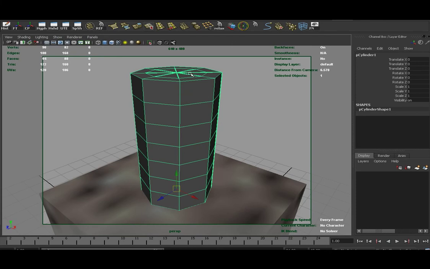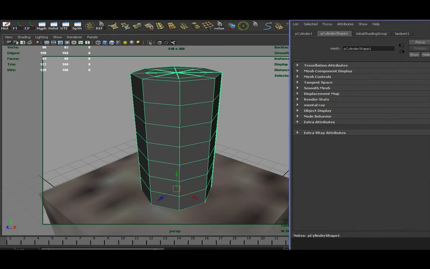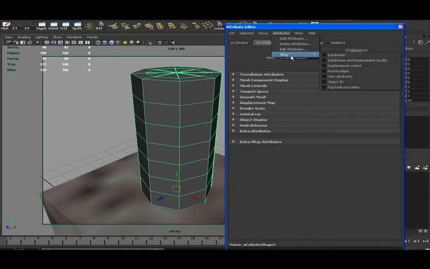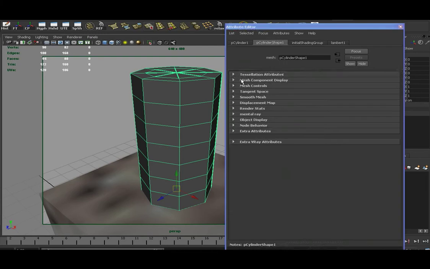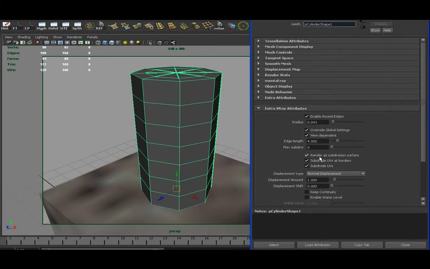Now, I want to go into the attribute editor. Whoop. And here in the attribute editor, if we go to attributes, V-Ray, and I turn on subdivision, and turn on subdivision displacement quality, I can put on displacement control if I want to. Okay. And if I go into the V-Ray attributes, you can see them there. Okay, max subdivision 0. I don't want to round the edges on this one. I don't care about that.